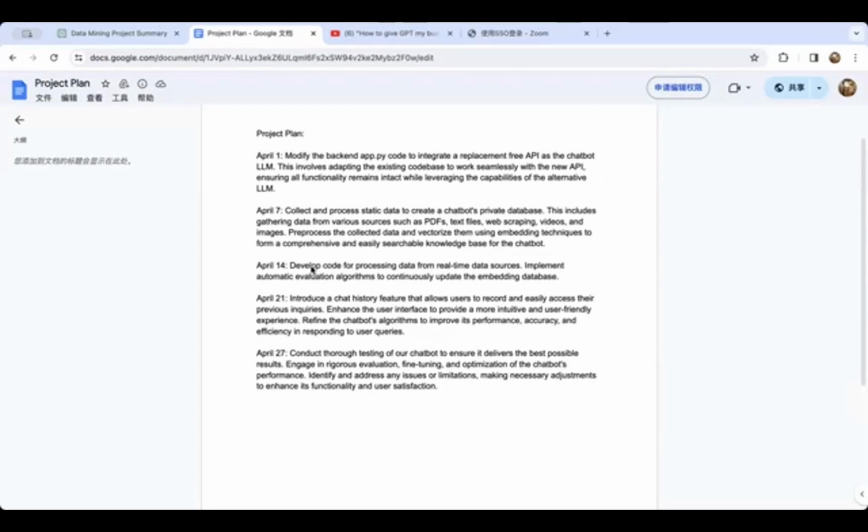And on April the 14th, we would be developing the code for processing data from a real-time data source. We would implement automatic evaluation algorithms to continuously update the embedding database.